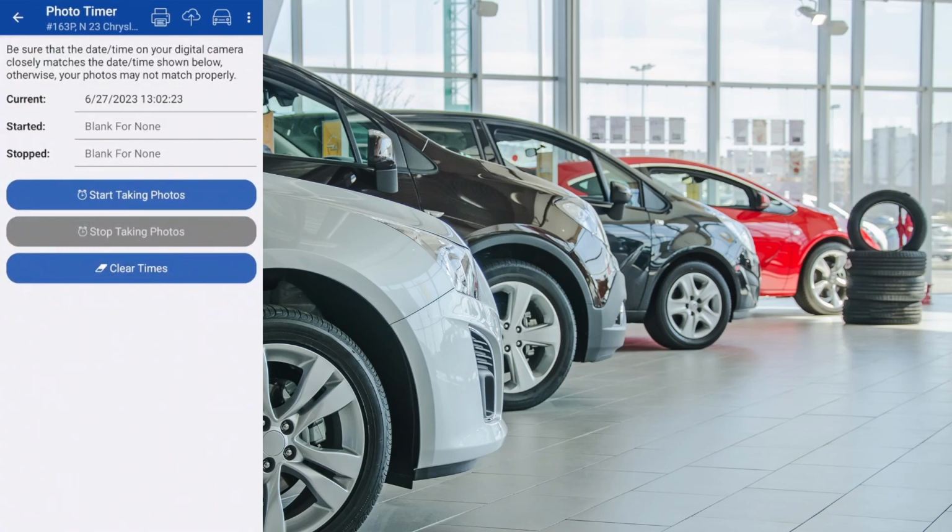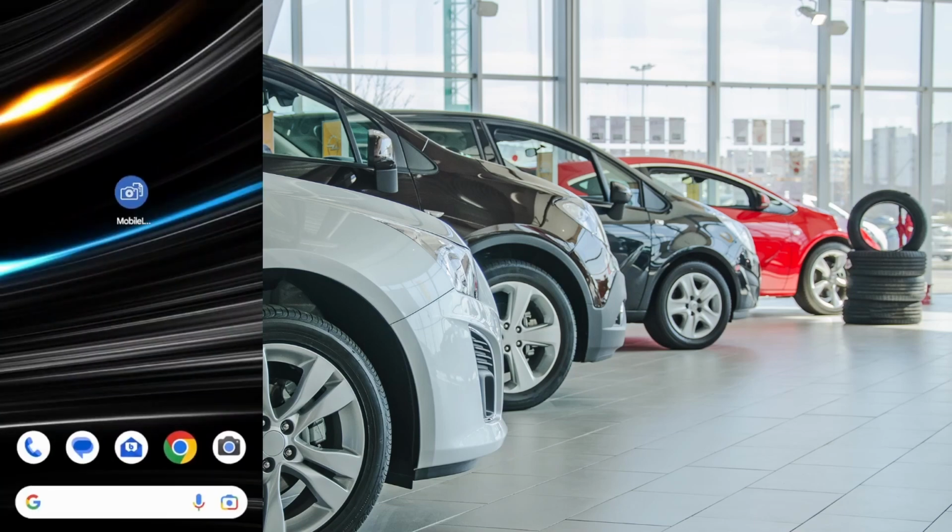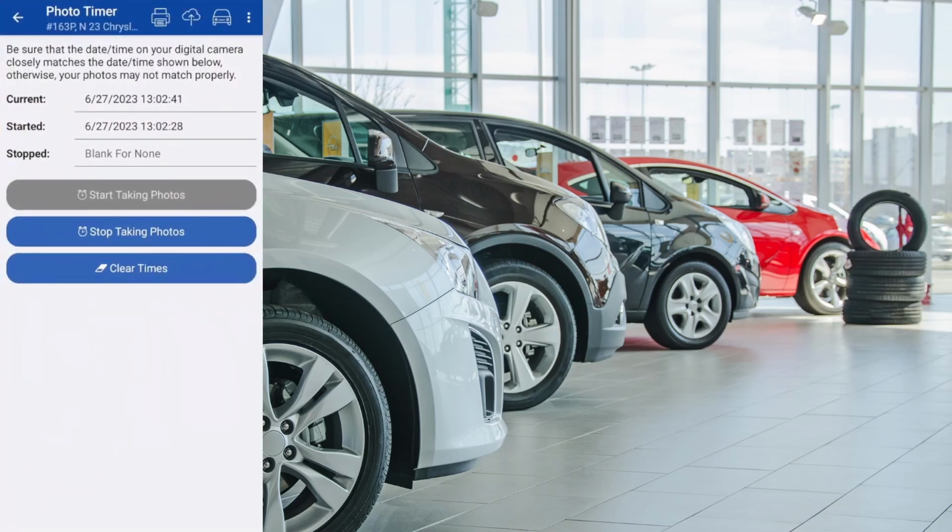This is pretty self-explanatory, but what happens is when you're ready to start taking your photos with your native camera on your device, you would tap Start Taking Photos. You would go ahead and minimize the app and go into your native camera app and start taking vehicle photos. When you're done taking vehicle photos, go back into MobileLot and stop taking photos. This also works well with our WalkTheLot photo match utility. See our website for more details.